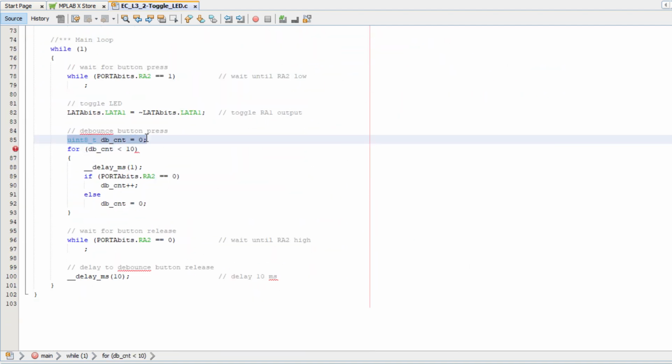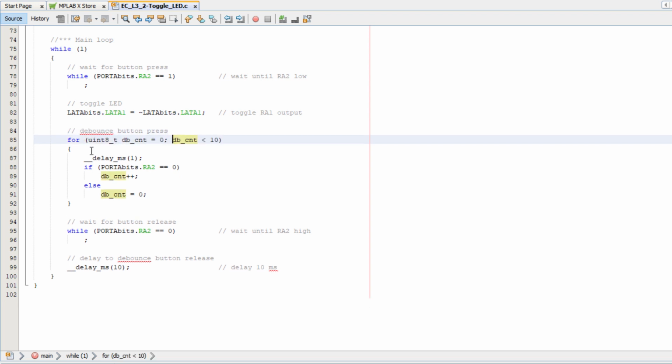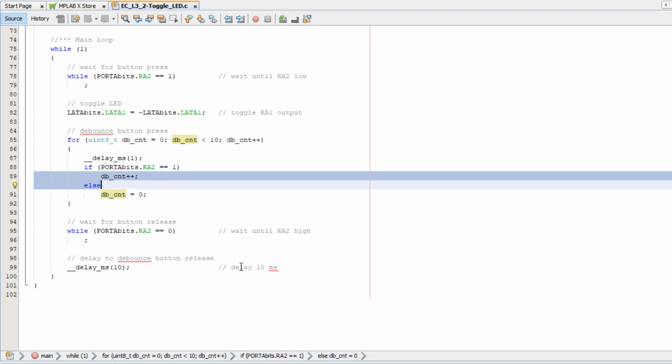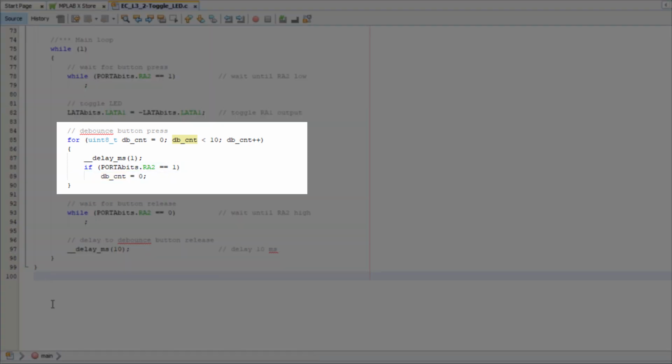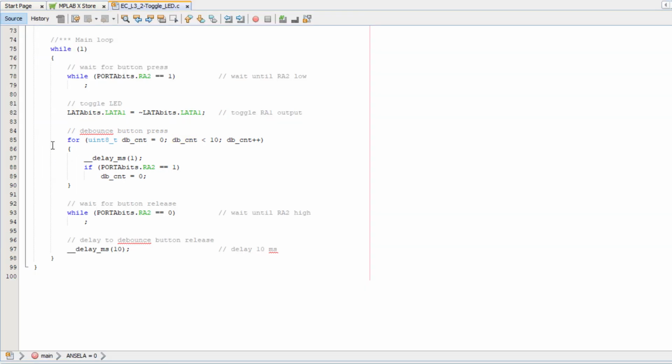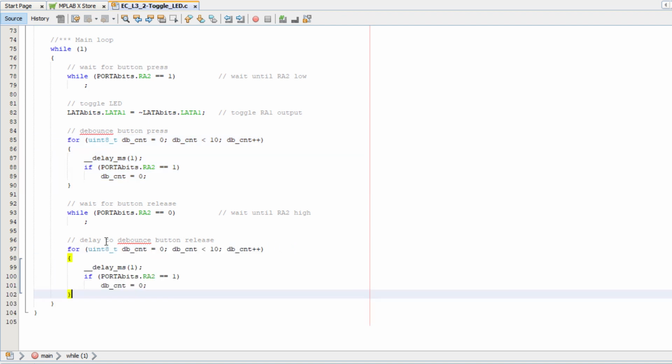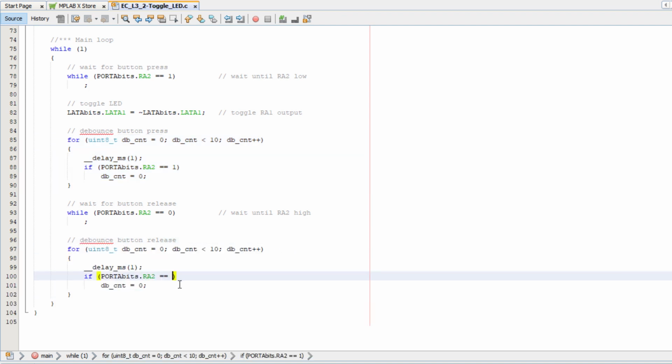It's possible to restructure the debounce routine as a for loop, like so. It's a little shorter, but more importantly, it makes it a bit easier to see what's going on. Then we can debounce the button release in much the same way, just with the opposite bit test.